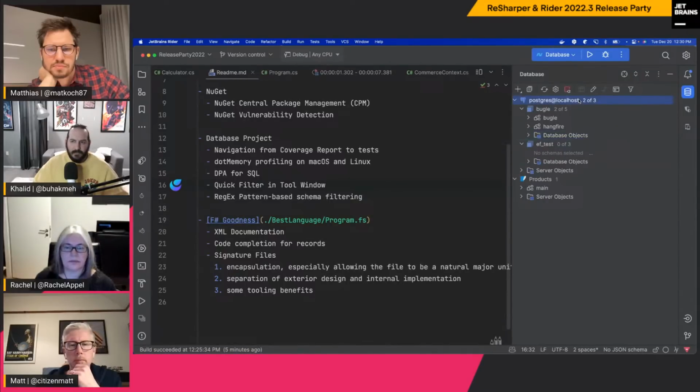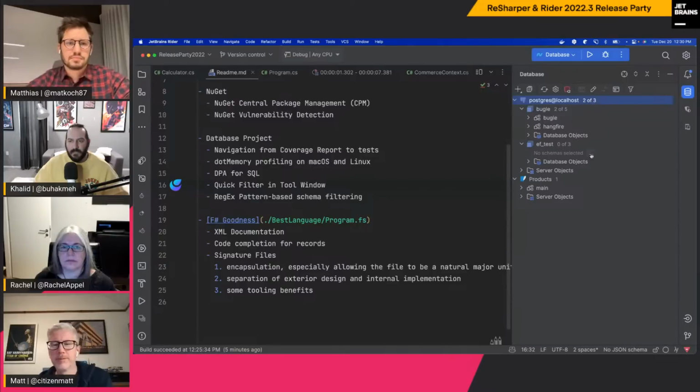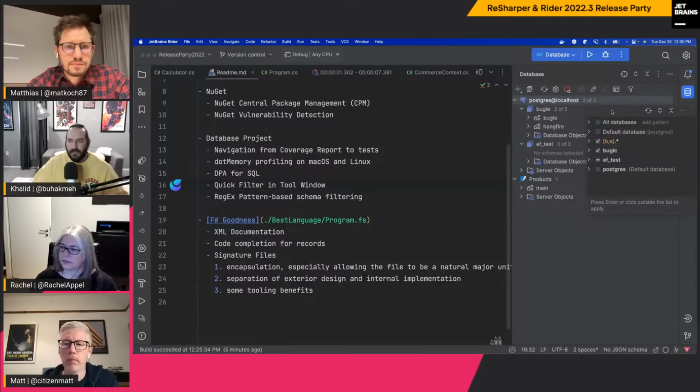The other thing the DataGrip team has added is regex pattern based schema filtering. So at any level, if you're familiar with the database tool window, there are these little numbers telling you how many databases exist or how many schemas exist within a particular database, and so forth and so on. If you click it, you'll actually get the databases or schemas that you can check.